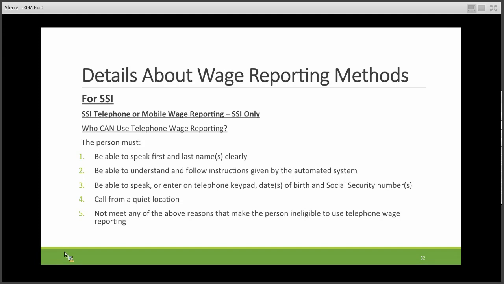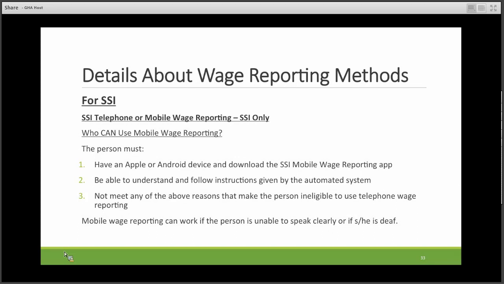or enter on their telephone keypad their dates of birth and social security numbers for the individual and perhaps representative payee or spouse. They need to be able to call from a quiet location because the automated system will get confused by background noise. And as said a moment ago, they can't meet any of the reasons in the previous slide that would make them ineligible for using the telephone wage reporting system.